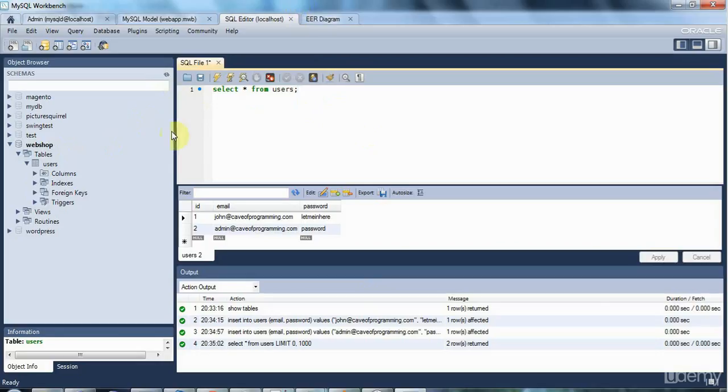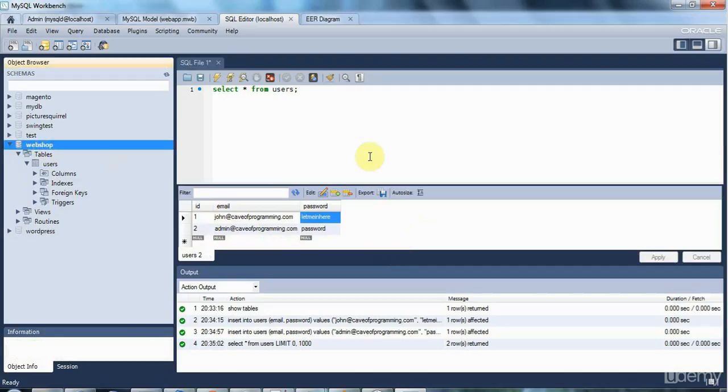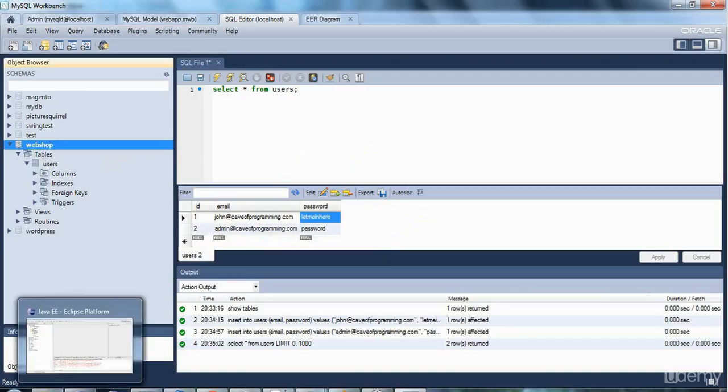And it's got one table in it which has an auto increment ID. It's an ID column, and the numbers increase automatically when you insert stuff into the table. And it's got an email column here and a column for passwords, and I've just added two sort of dummy entries to get started with. So let's just look at how I can access this WebShop database in Java.